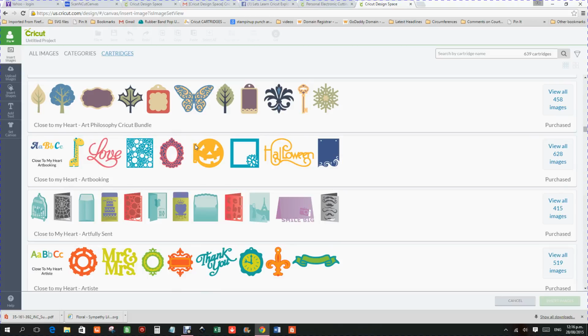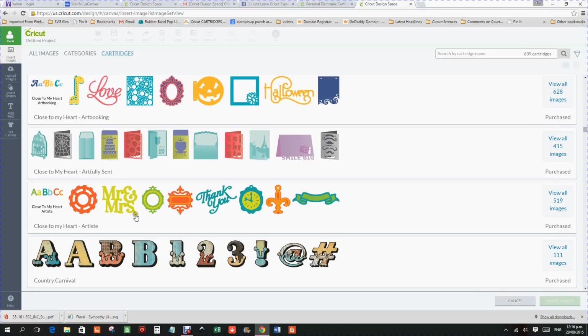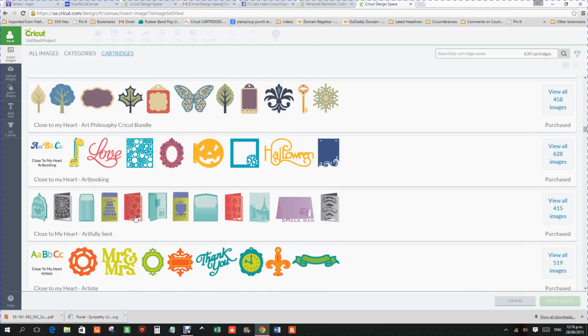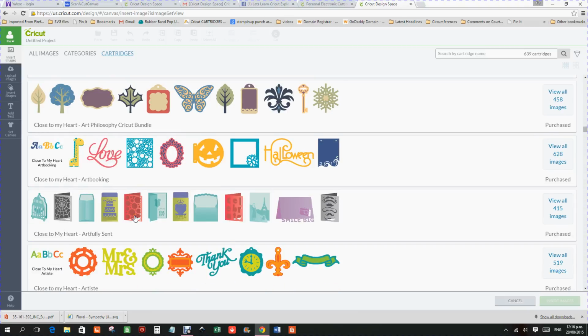Now for instance, this is the art philosophy, this is art booking, this is artfully sent, and this is artiste. You will see that it doesn't have artistry in there because I haven't got it. I can't search that one. Now that's interesting because if you don't own the cartridge or have it, then some of the cartridges can't be searched.